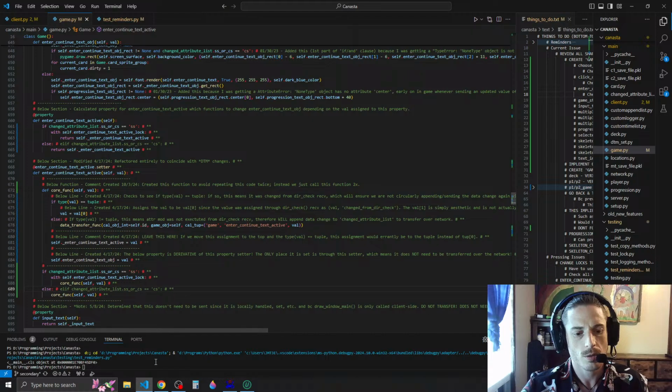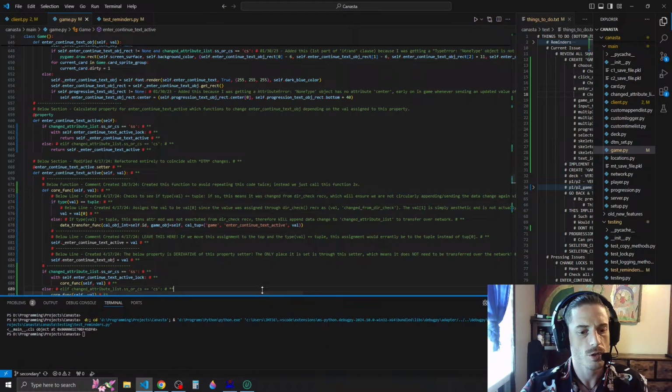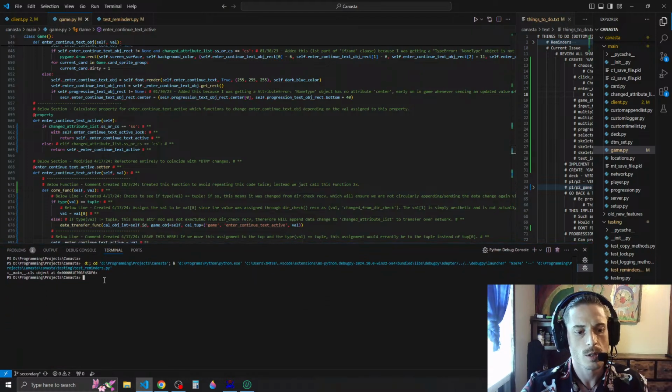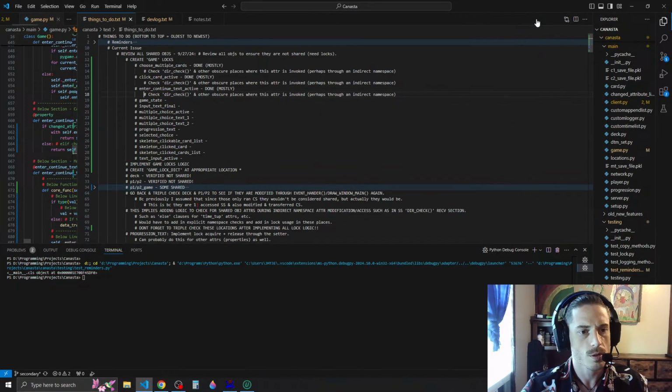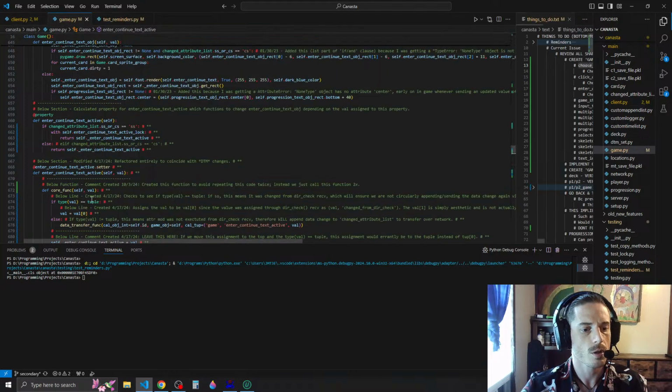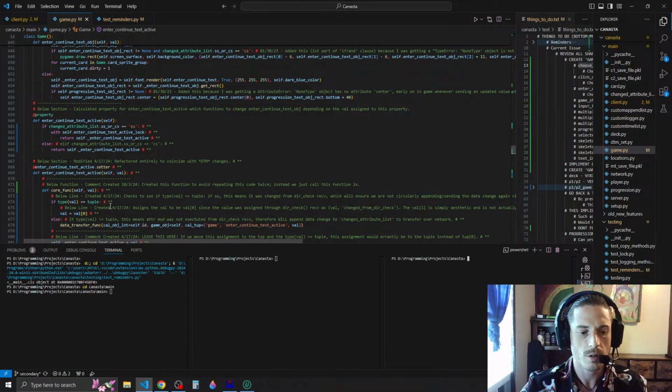Test. We're gonna do a little test to make sure we didn't mess anything up with these three. The three that we did were enter continue text active, click card active, and choose multiple cards. I should have done one at a time and tested, but I didn't do that. So we're gonna do Control Shift F5 to multiply.